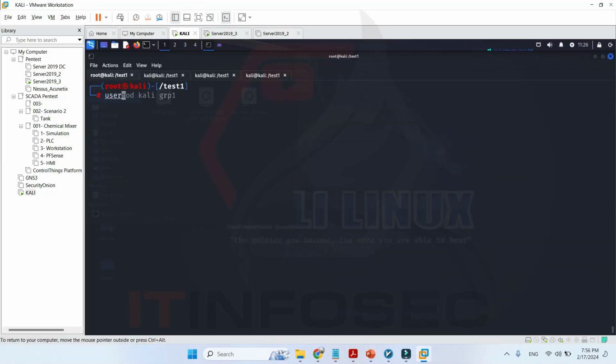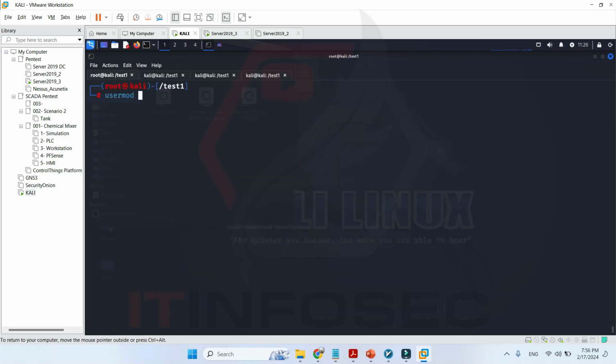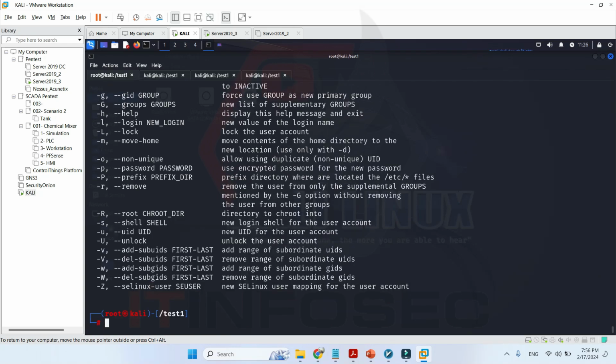Another command is usermod. Usermod is used to change the properties of a user in Linux through the command line. For example, after creating a user, we sometimes have to change their attributes like password, login, directory, etc. After creating the user, we can change them with this command. Well, usermod --help will show us many items.